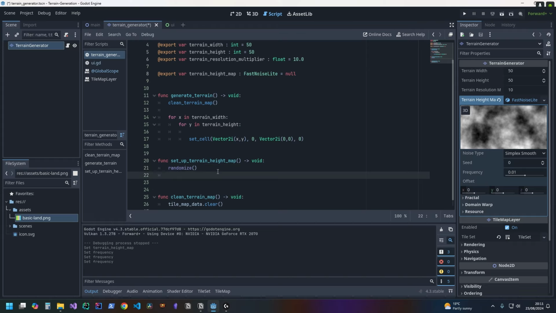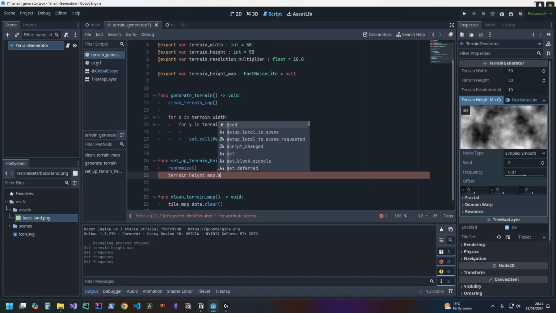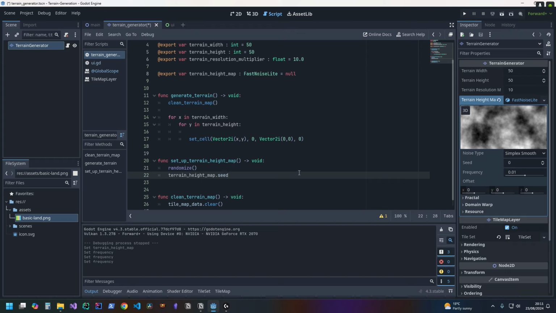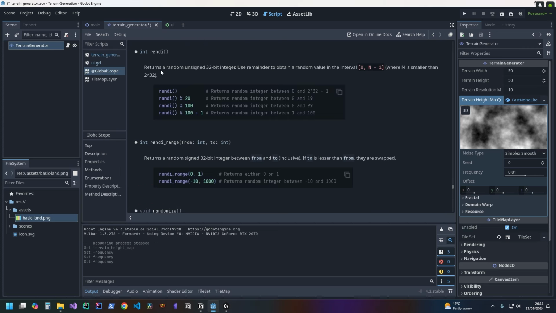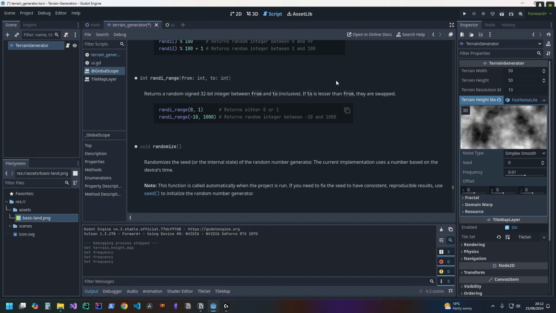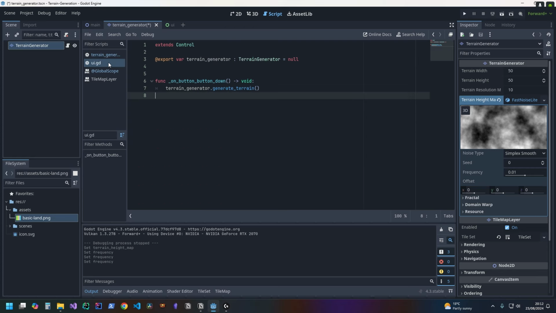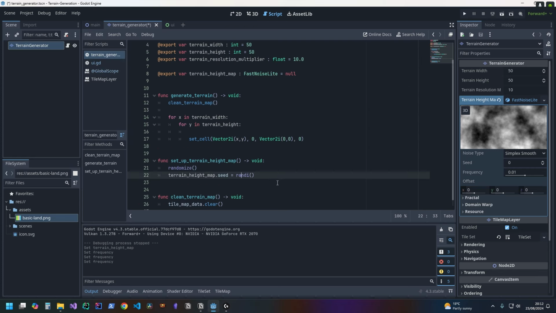And then we're going to go one step further with this, we're going to grab our terrain height map. We're going to use dot, and we're going to grab the seed of that height map. So the seed that is generating this, which at the moment is set to 0. And we're going to set this equal to randi. Now, I'm going to Control left click on randi again. It returns a random unsigned integer, or 32-bit integer. Use remainder to obtain random value between, but this basically gives you a really, really large random number, and that is going to be perfect for generating nearly infinite seeds.